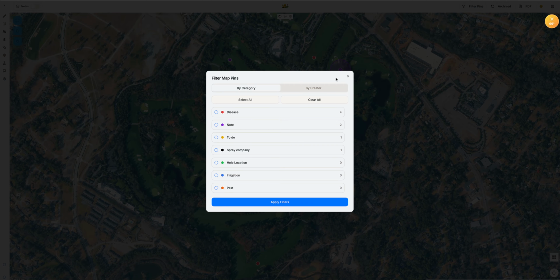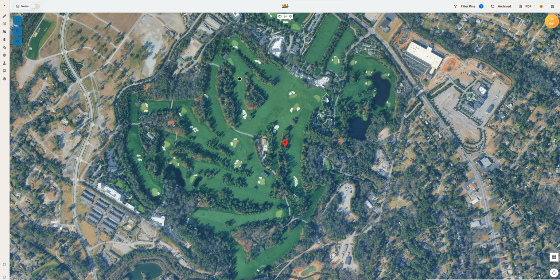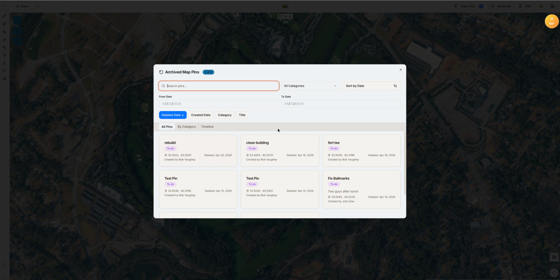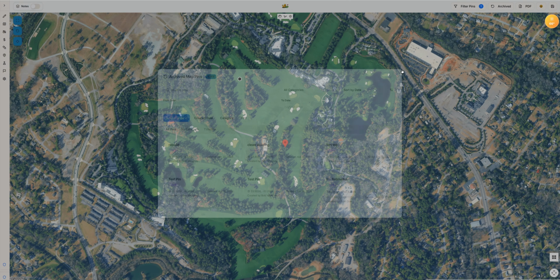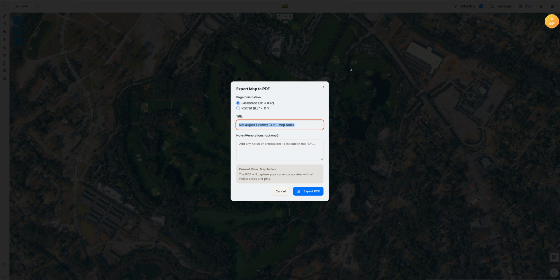Now if I want to filter pins, I can do clear all, just show spray company, all the pins are gone. Archives, it'll show all the old pins that you did, because it keeps those in perpetuity to build your history. So that's pretty much it for the maps page. You drop pins, you mark what things you want done by your crew, you mark where you have problems, you measure out for projects. You can also print a PDF of any map that you want.